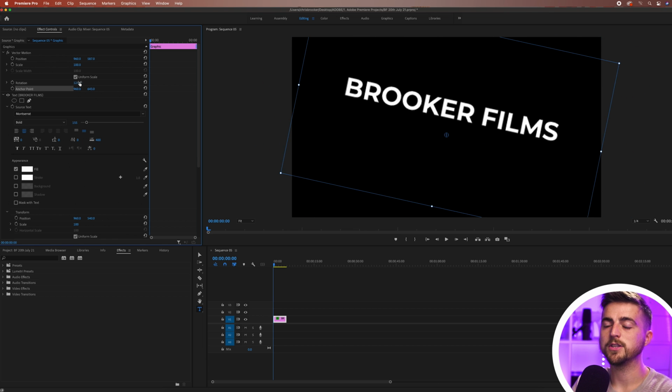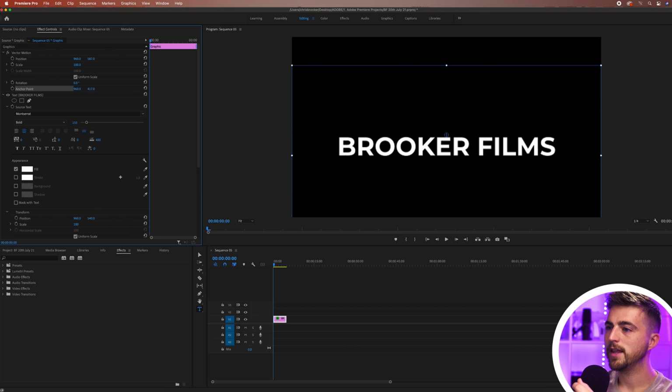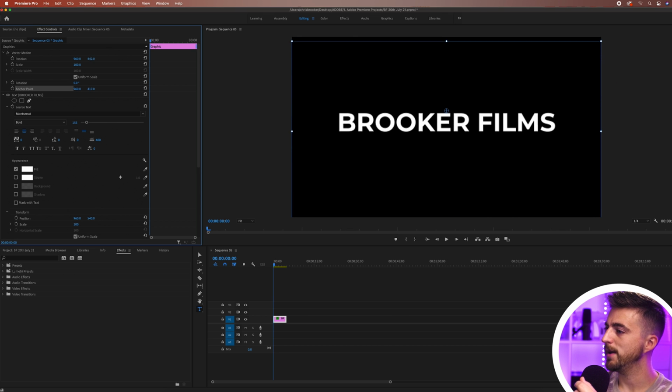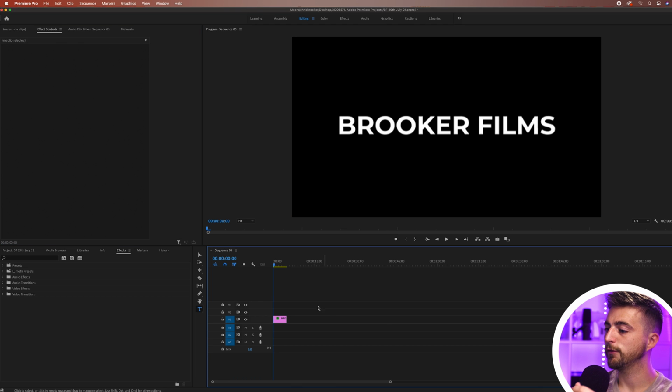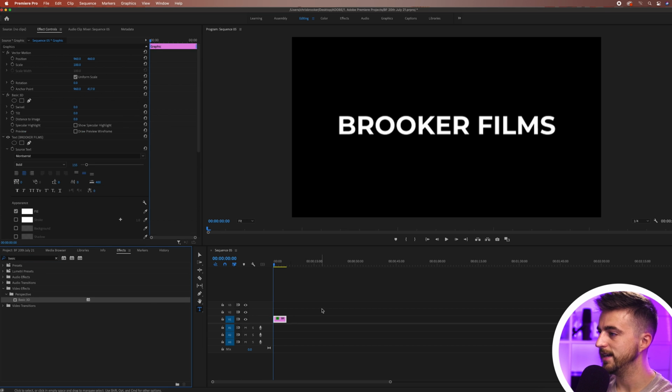But essentially what we want to do with this folding animation is fold from the top of the text and drop down. So we want the anchor point to be at the top of the text like this. Then we can just move the position back up to put this back in the center roughly. From there, we'll go into effects and search for basic 3D. That should be in the perspective folder. We'll just drop basic 3D onto our text.